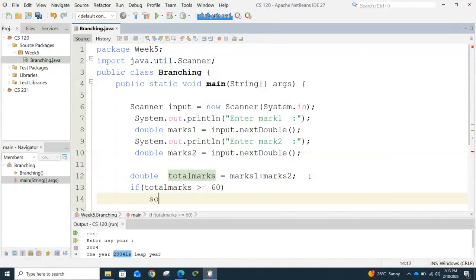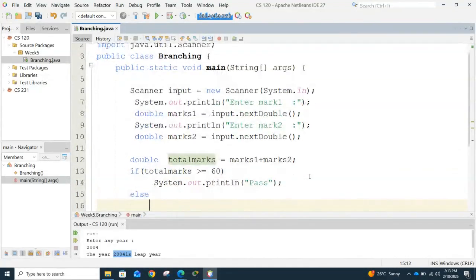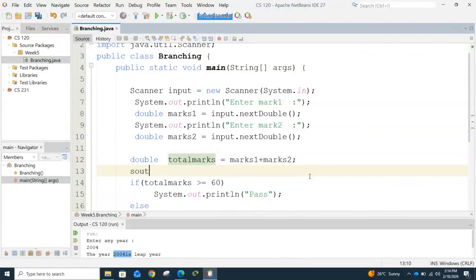What is the condition? Then you say s out pass, else, to use else, s out fail. Okay, so say here basically you can also say print the total marks. Total marks, total marks.